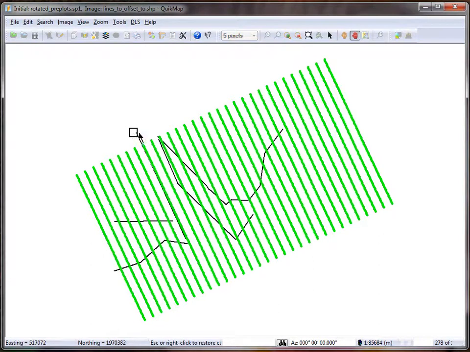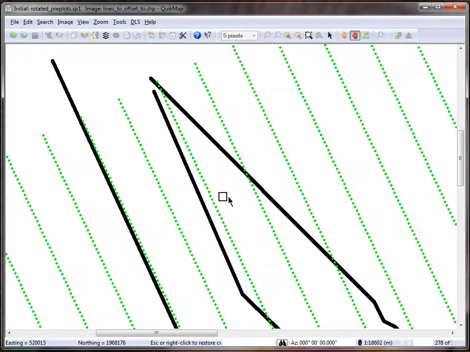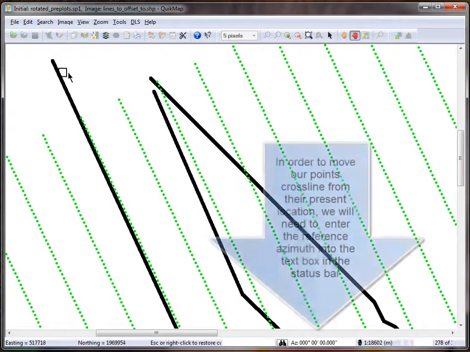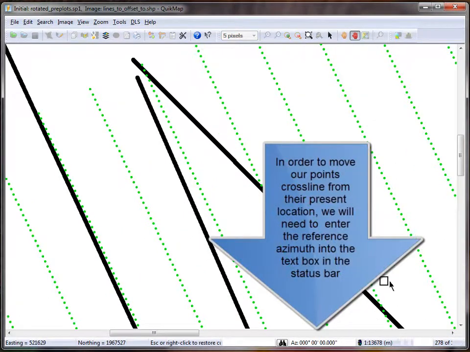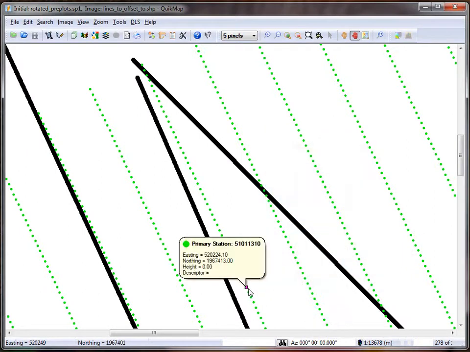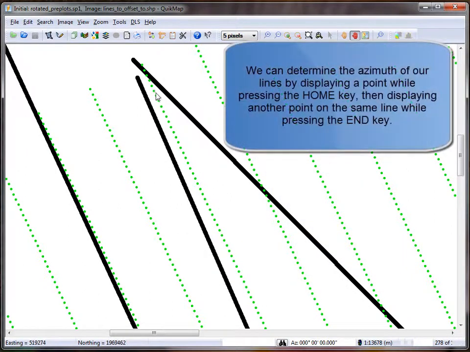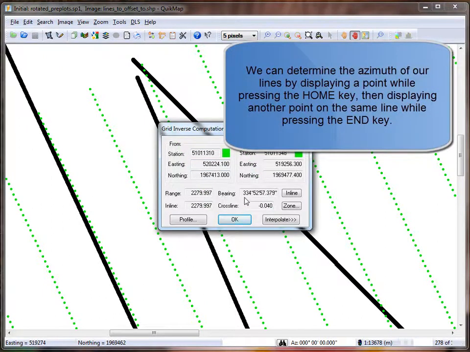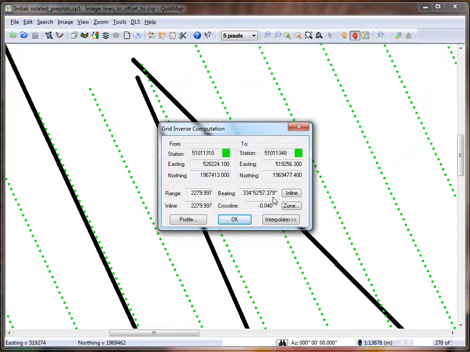Let's zoom in and then discuss an important requirement. In order to move our points cross-line from their present location, we will need to enter the reference azimuth into the text box in the status bar. We could simply enter this value, or we can determine the azimuth of our lines by displaying a point while pressing the Home key, then displaying another point on the same line while pressing the N key.